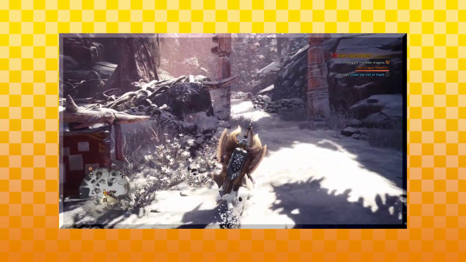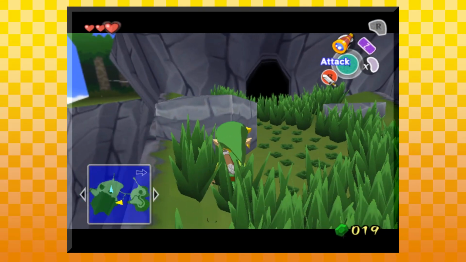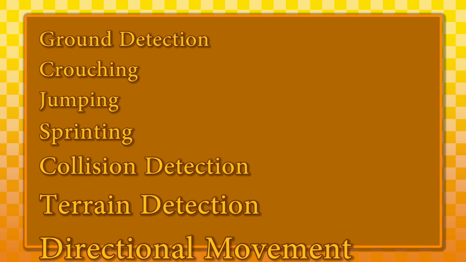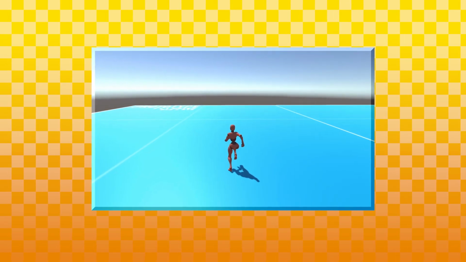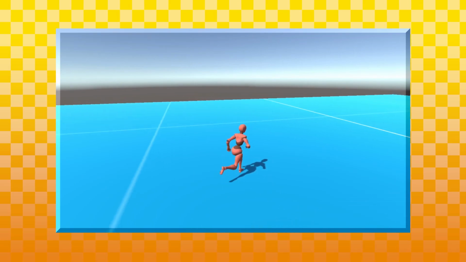Some games have it so the character always turns towards the direction that they're moving in, while others would allow the character to walk backwards. And that's just the start of it. There's ground detection, crouching, jumping, sprinting, collision detection, terrain detection, directional movement, swimming, climbing, air state, strafing, attack. But before we go over all those features, we will start by covering our basic character controller. So with all that said, let's get started.